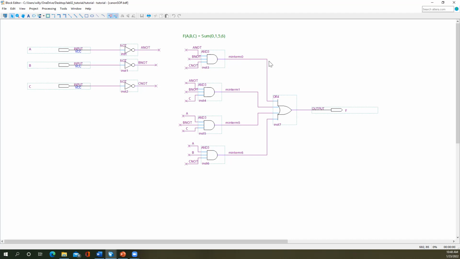The output of that AND gate then flows into an OR gate. So the product of sums, the OR gate is the summing gate. So each one of these AND gates flow into that OR gate. And notice I've labeled each one of the wires here, minterm 0, minterm 1, minterm 5, minterm 6, just to, when we write the Verilog, this will give us some help in translating that to actual Verilog code by naming these wire connections. And then of course we've got our output F over here on the right.